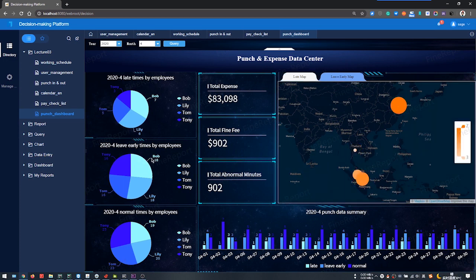Here are those pie charts about the late times, leave early times and normal times by employee. This is the working schedule trend for every day, and actually you can choose. Of course, you can change the chart to a line chart or other kinds of charts.